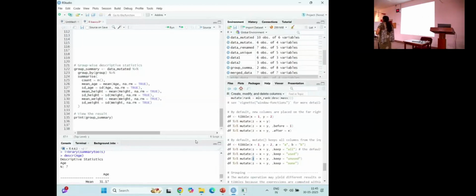Group-wise descriptive statistics. Here, what is my data name? Mutated. So my data set, I'm calling data underscore mutated. That is the first step. Then the pipe symbol. Why are we using this symbol? Whatever I give after this symbol, you take it from here. The first thing I want is to give it by group. So group by, this is the function group_by, then the variable name group.